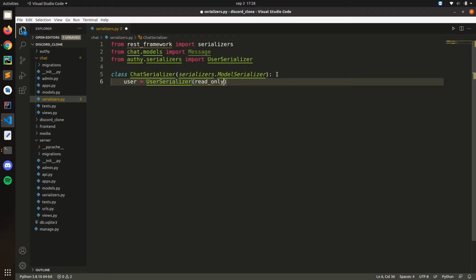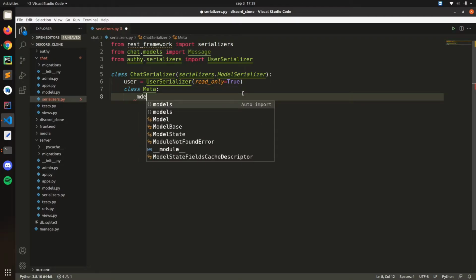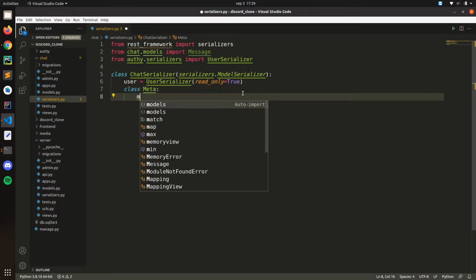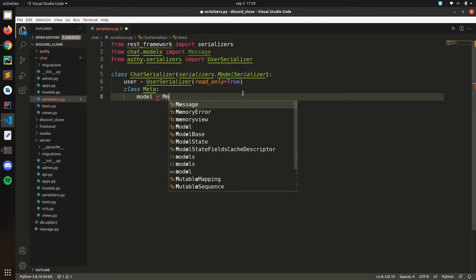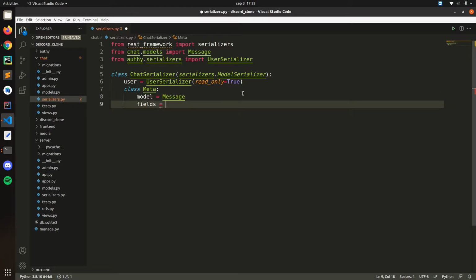Okay. So for the user field, we're going to use the UserSerializer, and set read_only to True, because we don't want to change that. And then here we add a class Meta, the model will be Message, and fields equals __all__. Okay, perfect.